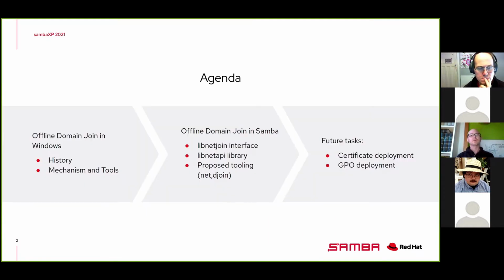First of all, I will present and explain a little bit about the history of domain joining in Windows, what it's basically really for, what the core elements of joining are. I will then talk about this new mechanism called offline domain join in Windows and also in Samba, and then also elaborate a little bit on future tasks that we find necessary to investigate further.